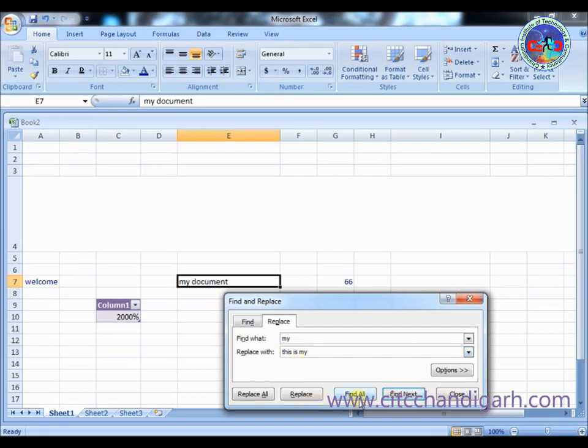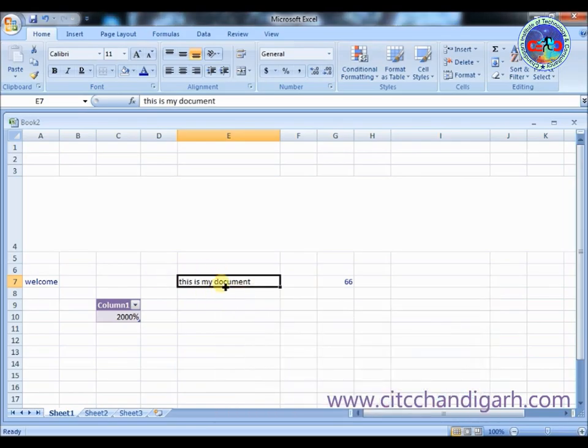If you click on replace, it will replace only the selected cell, and if you click on replace all, it will replace all the my into this is my from the whole document. Click replace and close. Your my is converted into this is my.